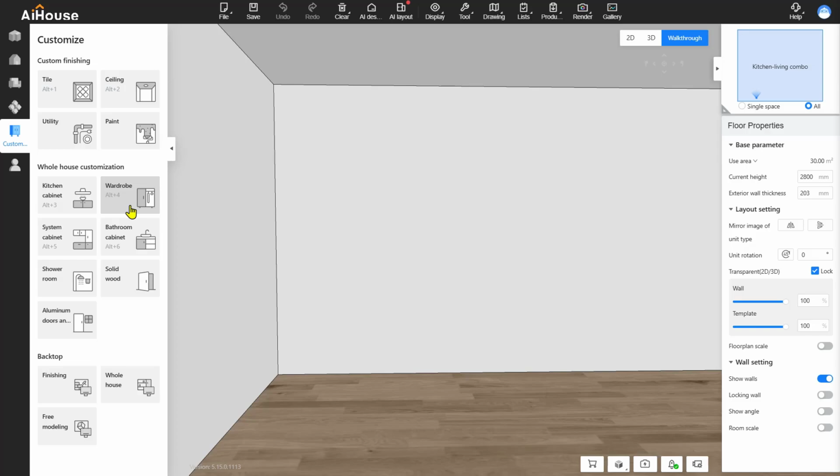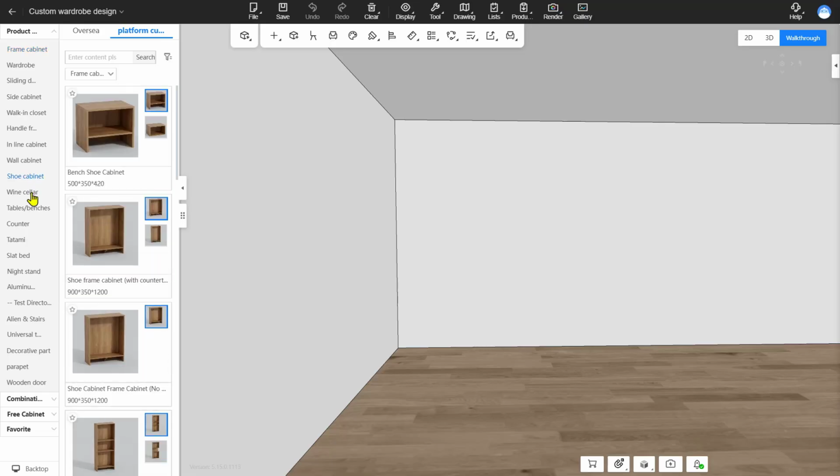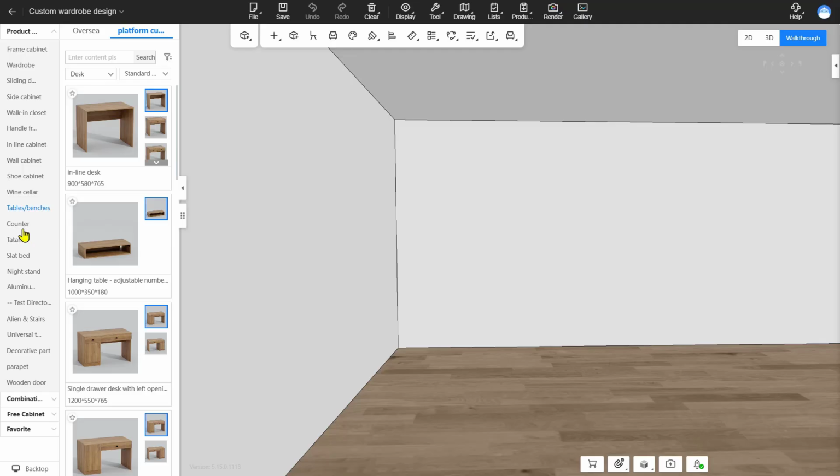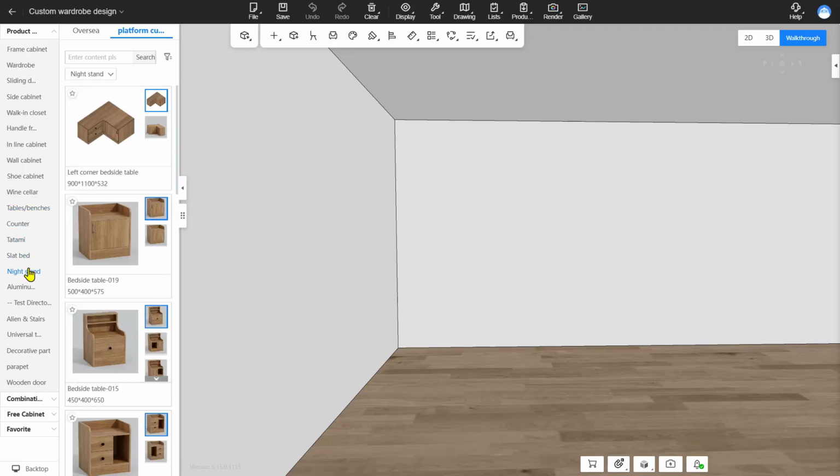So let's get into the wardrobe first. This is our Parametric libraries. Here, not only the wardrobe cabinets are included inside. You can also see here there are shoe cabinets, wine cabinets, some tables, counter, tatami, slab bed, nightstand. So we are going to introduce them to you.